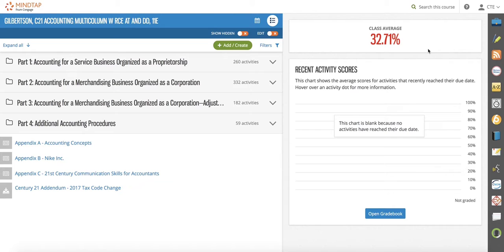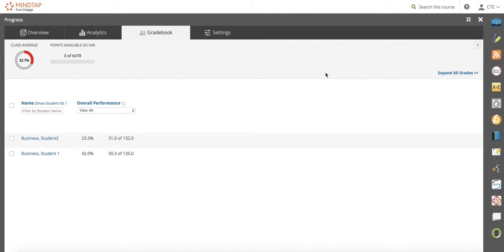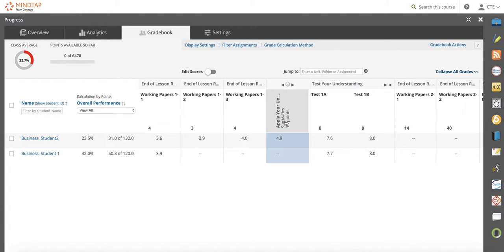So for the first thing, I know that you had said that you wanted to have your test grades separate from your Applia online working paper grades. So the way to do that would be to go to the Progress app, the little guy in the green circle. And this usually brings you to your gradebook view, which you can expand grades and see things here.